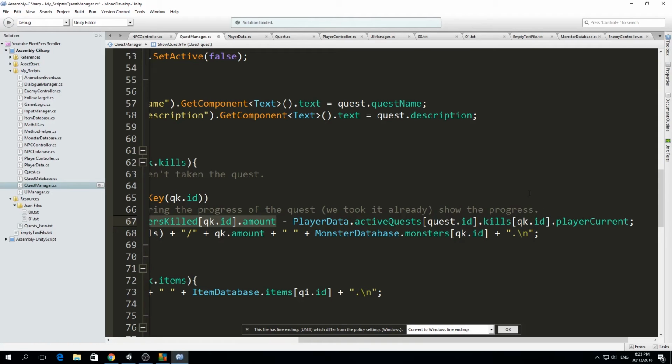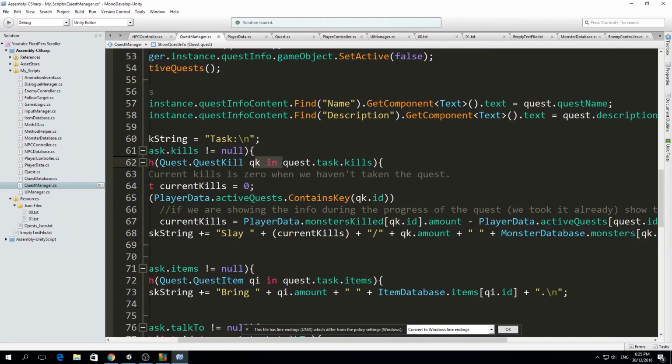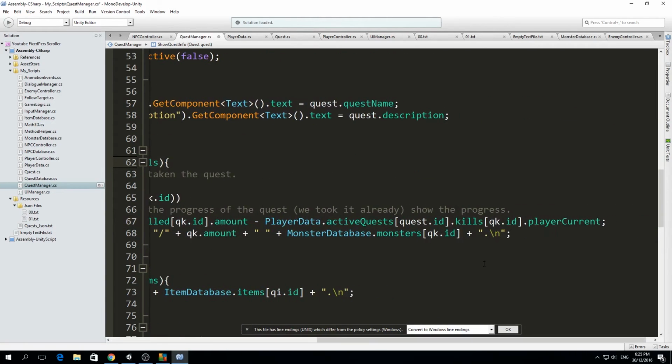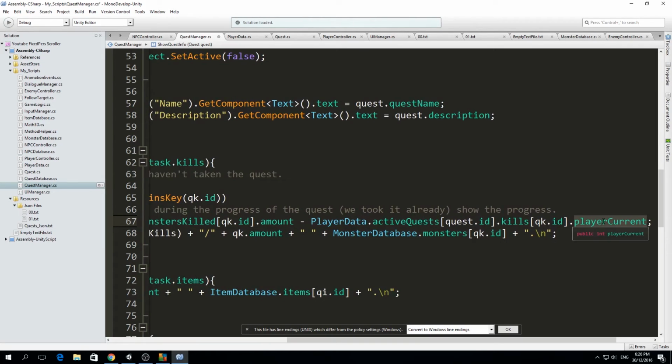And that's what we did in the player data class. What we did was we have the active quest, and we can find the active quest with this quest ID here. And in the kills, because here we're looping through each quest kill, so we have an ID of each monster, we use that ID to get the player current. And that's the starting value, the starting amount of times that we killed that monster when we just took that quest.